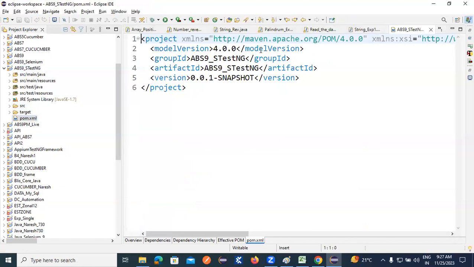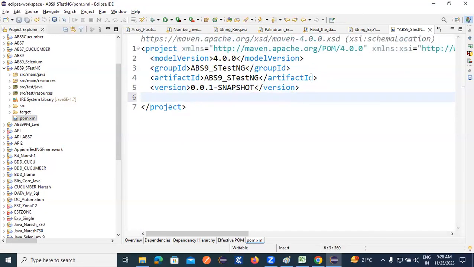Okay. See here, basically, if you want to set up the Selenium project, we need to use jar files at project level. And if you want to create a Selenium with TestNG Maven project, we need to add dependencies. How are we able to get the dependencies?